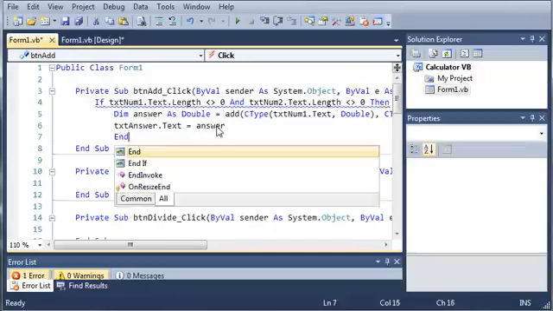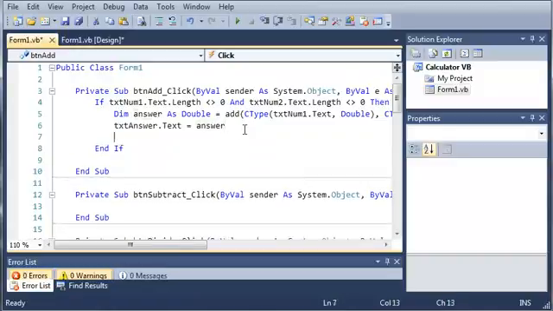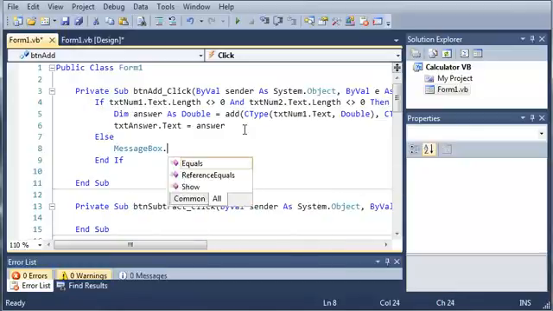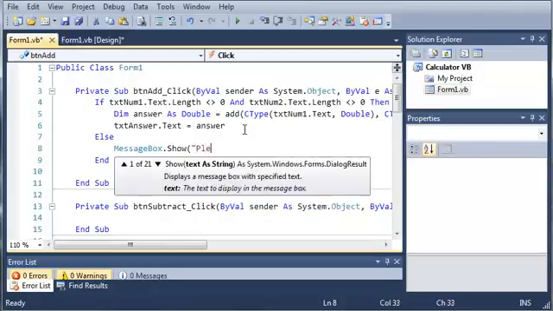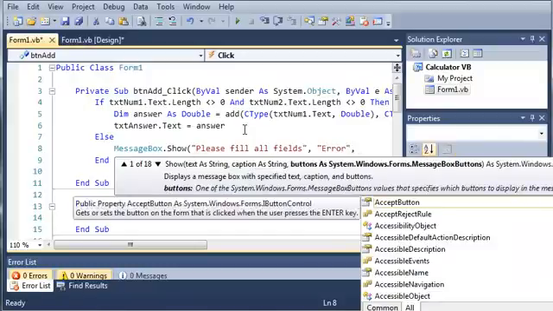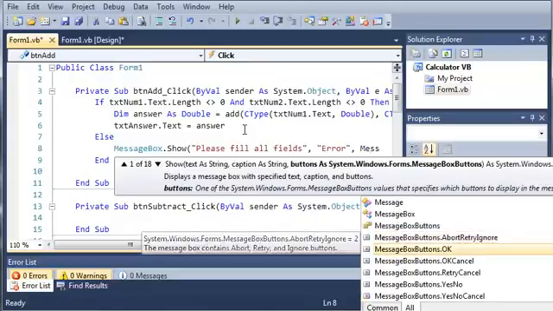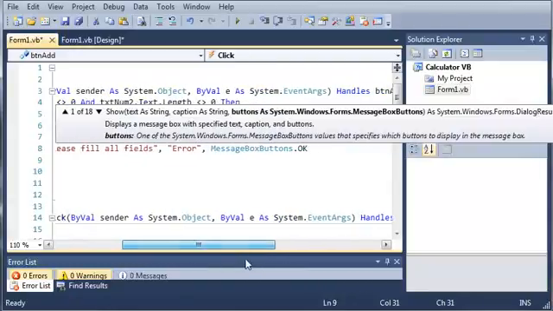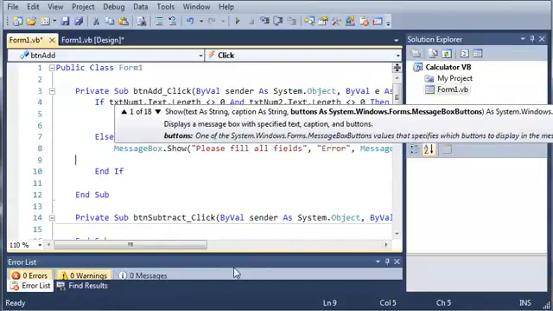So we'll just add an end if right here, and we're going to add an else statement. So else, if one of the boxes is empty, if the length does equal 0 on one of the boxes, then we're going to go ahead and type message box dot show, please fill all fields, and then we'll set the title to error, and we'll type message box buttons dot OK, and we will set the icon just to a warning because an error didn't really happen.